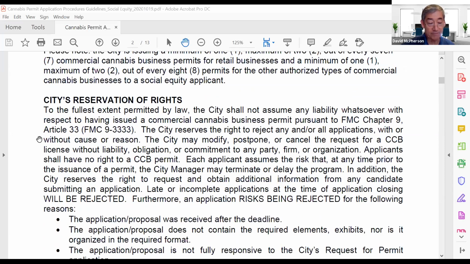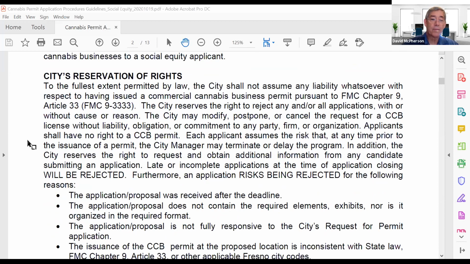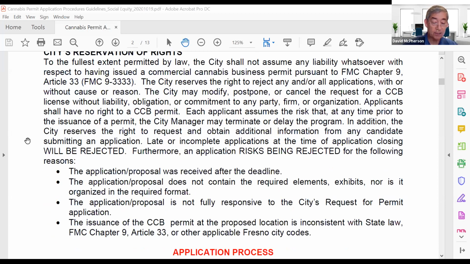We also want to emphasize the reservation of rights, so that the city could make a determination for various reasons stated in the articles in the ordinance, which we won't go into great detail on. But the one thing I want to emphasize is the do's and don'ts that Jennifer mentioned earlier. The second bullet says the application or proposal does not contain the required elements, exhibits, nor is it organized in the required format. So make sure whatever you submit is organized under the procedures and the process, in an orderly way, so they're not looking all over for something that needs to be in the area where it needs to be, and that you comply with the page count and the other requirements you're being asked to meet, so that you won't get disqualified on those technicalities.